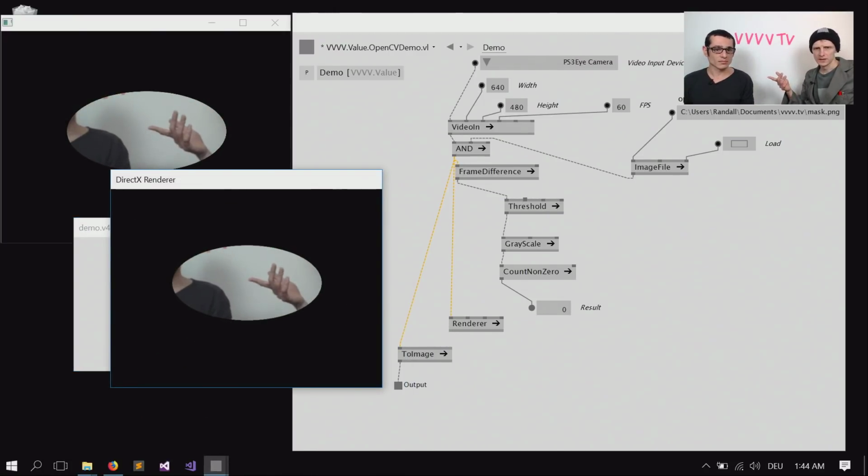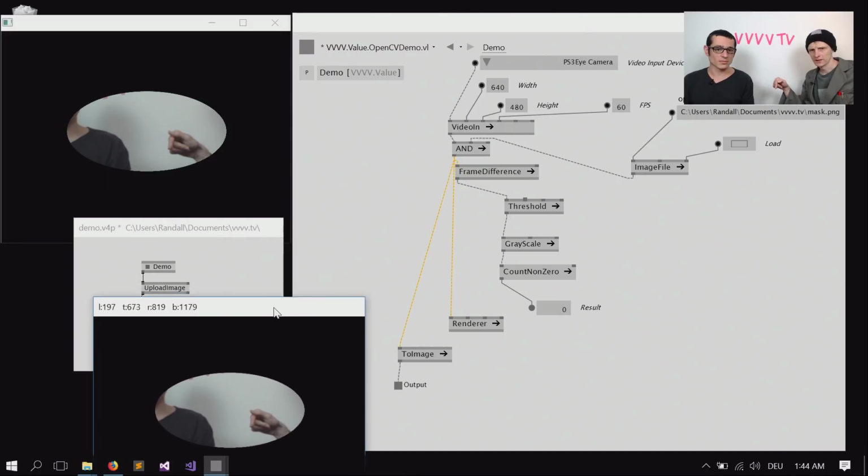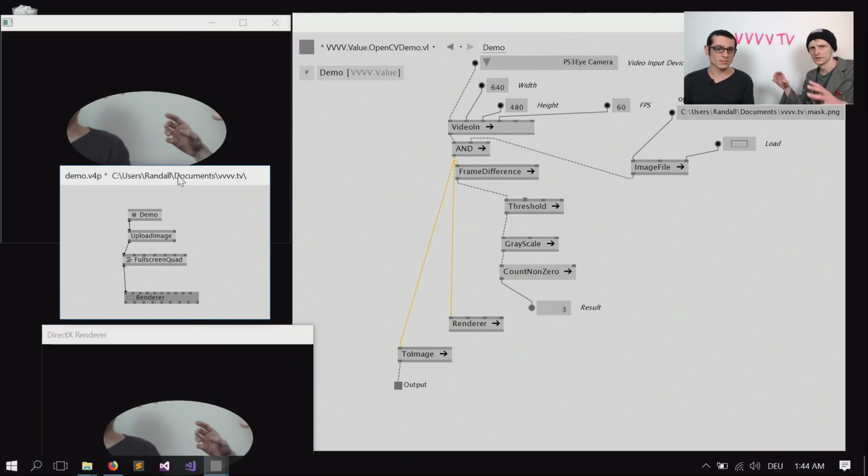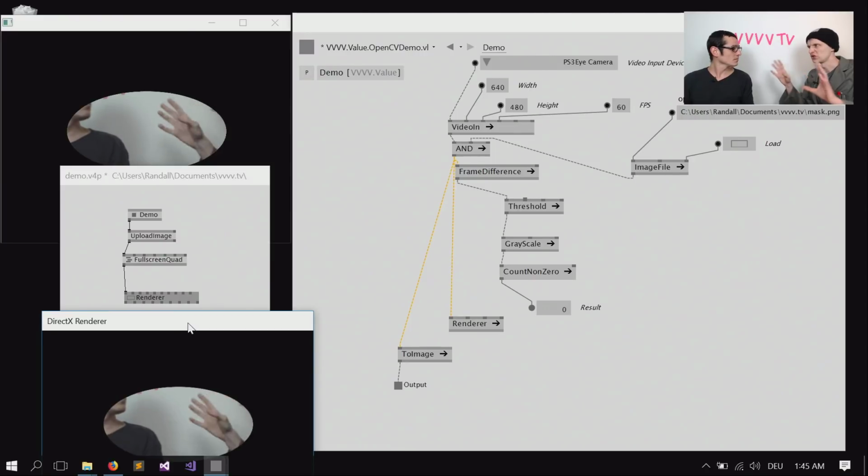So basically, toImage to get the image from this OpenCV world into a more generic image world, and then upload image to get the rather generic image type converted to a texture. That's it. So simple so far. Yeah, I'm glad you feel that way.